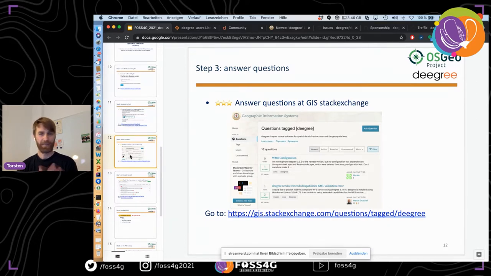This is a 3-star activity because you are helping people on a platform which is commonly used by other users, and they may really use your answer to solve their problems. During my daily work, when I do code, when I try to fix a bug, or when I try to resolve an issue or answer a question, I'm heavily using platforms like GIS Stack Exchange or other similar platforms. So activity on that channel is really highly appreciated.